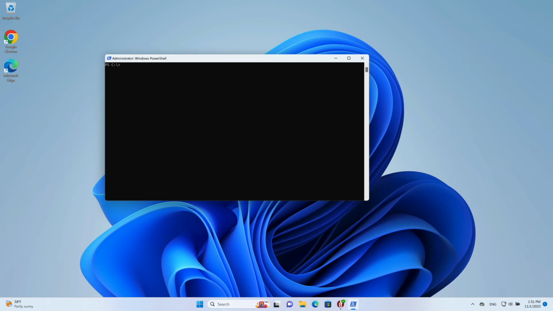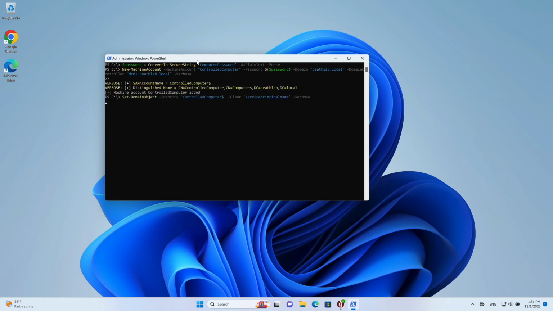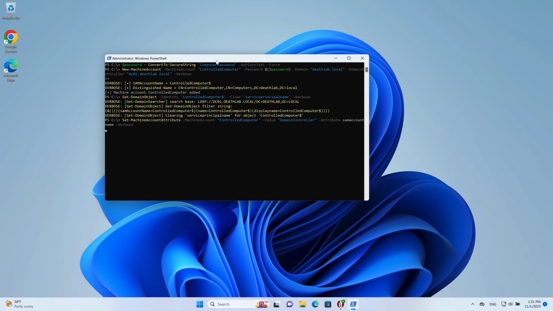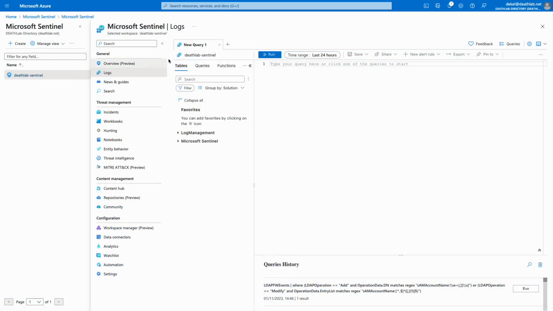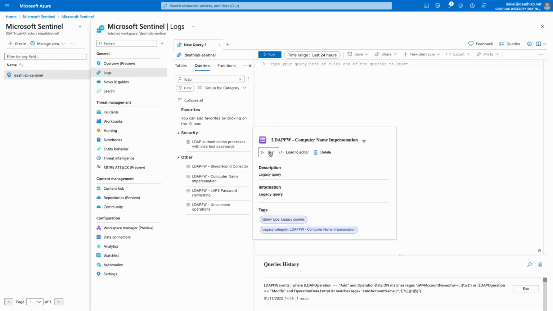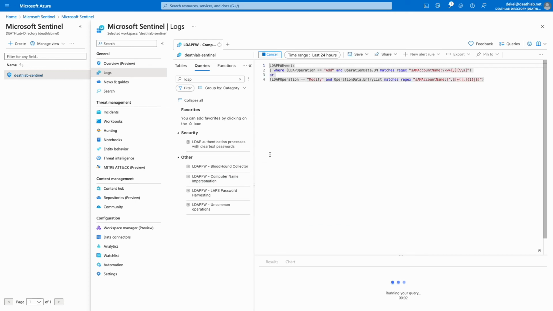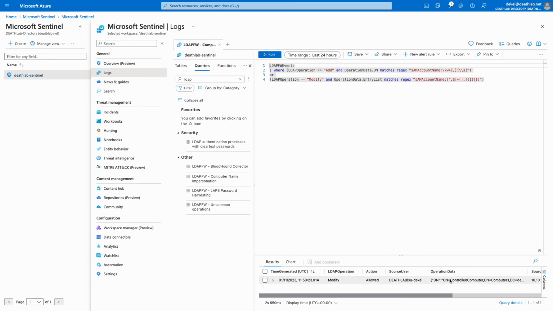Here, we have an example of detecting the SAM account name spoofing attack. First, I run several queries to generate a new computer object and rename it to not contain a trailing $ sign. We can now go to Microsoft Sentinel and load the LDAP Firewall computer name impersonation query. This query looks for modify operations of the SAM account name attribute that do not contain a trailing $ sign. We can see a detection in the results for my spoofing attack.